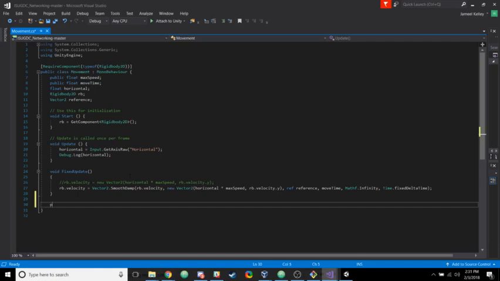So I'll just retype this. Public override void. And I never changed this.